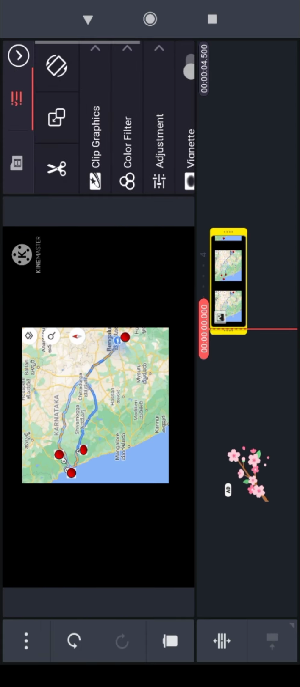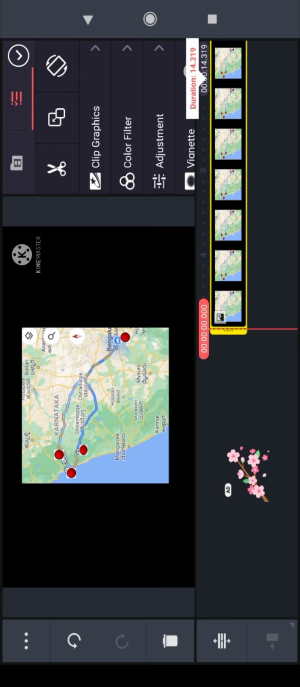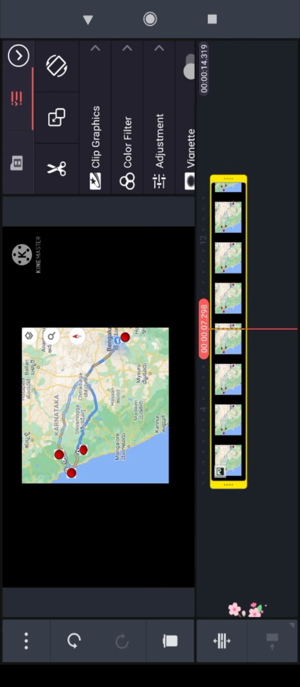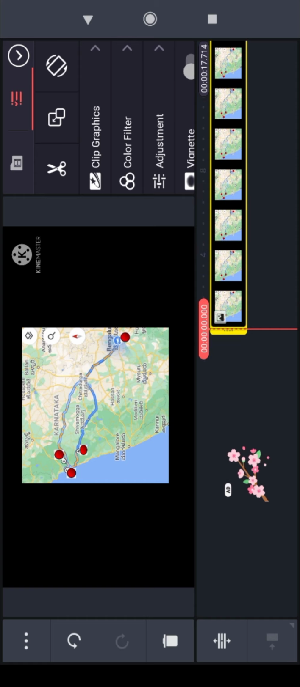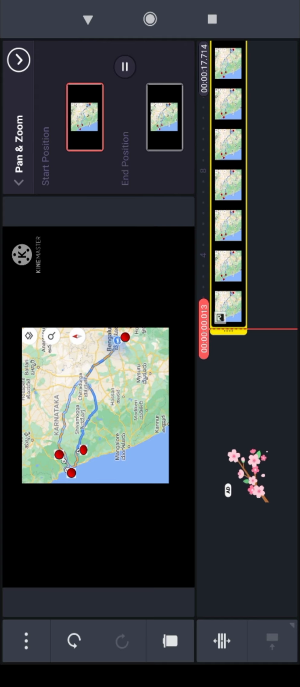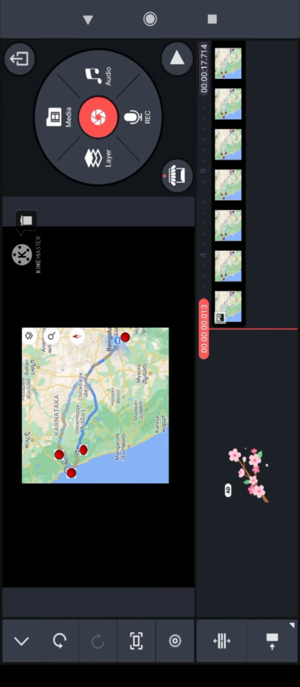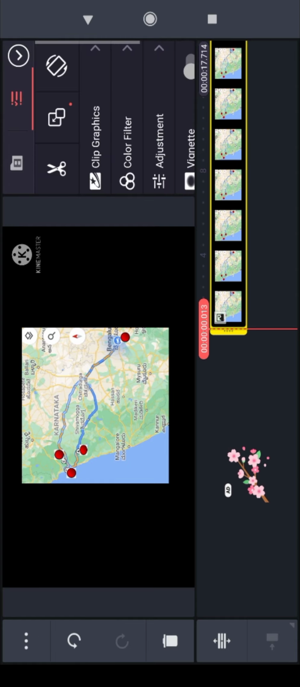this image, and I will drag it a little bit. Here on the screen, go to the middle of the button near the scissors, and the start position and end position should be the same. So I equally select it and click OK, and now it became the same.